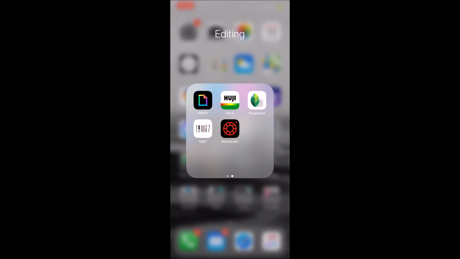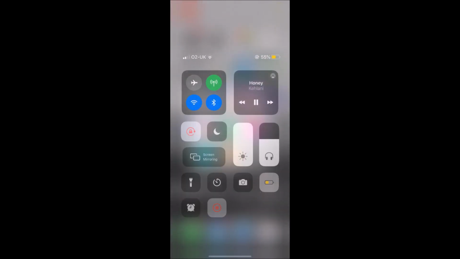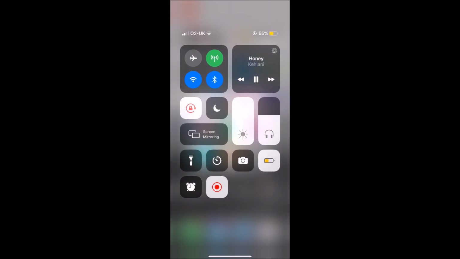The Huji Cam is really cool. It gives almost like a Polaroid kind of style when you take the photo in the app, so that's really cool. Also the Cam is good, and 1967, I think I actually said 76 in this video, but it's 1967, and also RetroCam. They're really, really good editing, free editing apps.